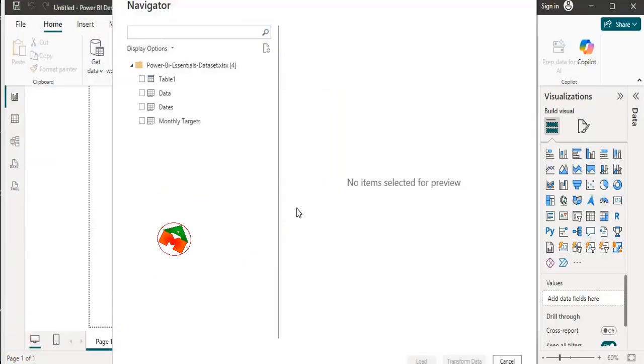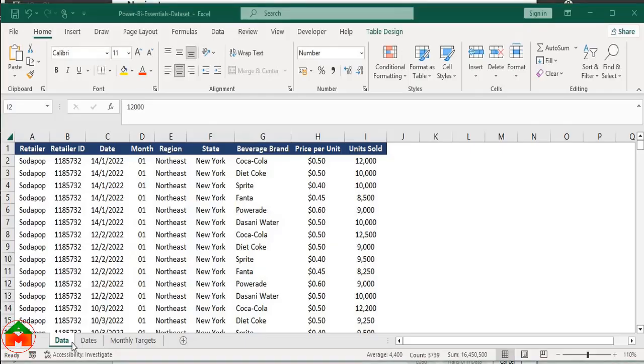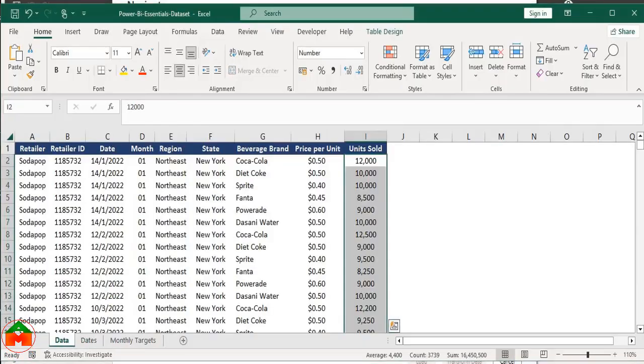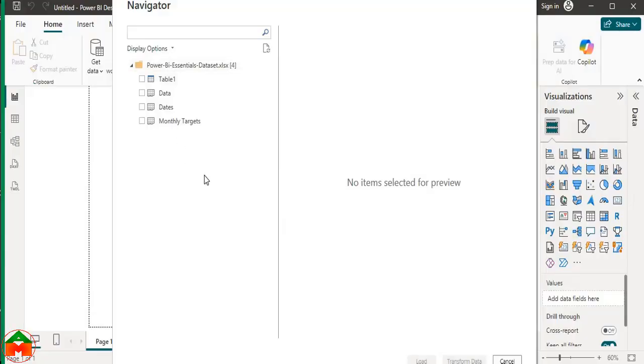Whenever I import data from the Excel file into Power BI, you can see the sheets or tables showing under this navigator. I'm going to show you again in the Excel file that I have 3 sheets, which are considered as 3 tables in the Power BI navigator. So for importing data I'm going to import this data.